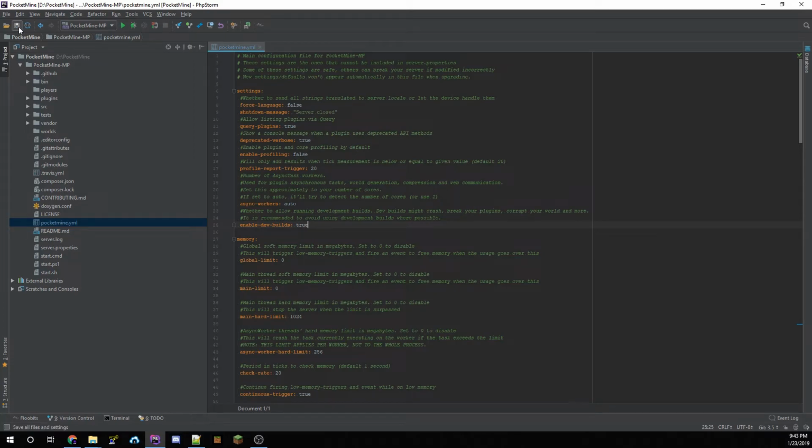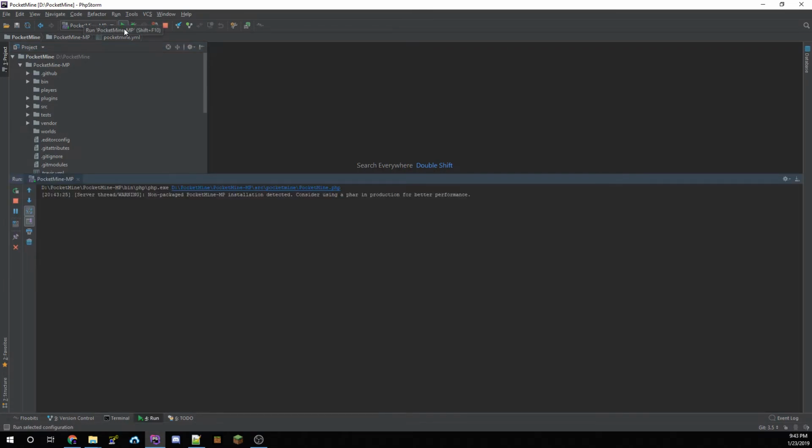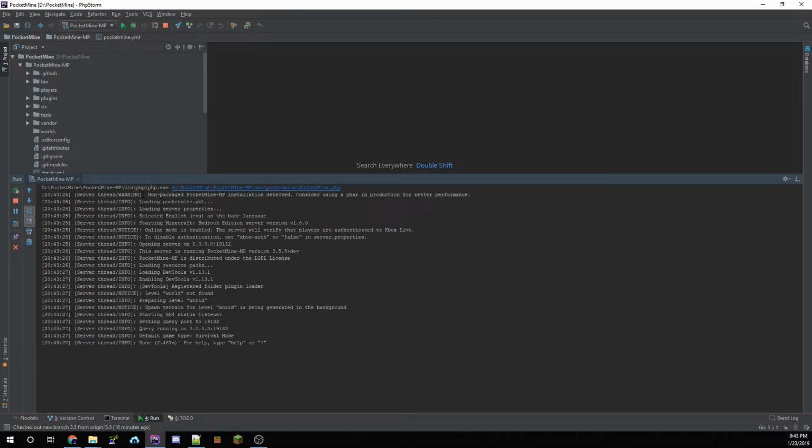Once you have that, save the file, close it, and just before we run again, I want to point out that this also created the Players folder, the Worlds folder, your PocketMine.yml, server.log, and server.properties. Click Run again, and this time, instead of getting an issue show up or some kind of an error, you should get a standard server run for the beginning.